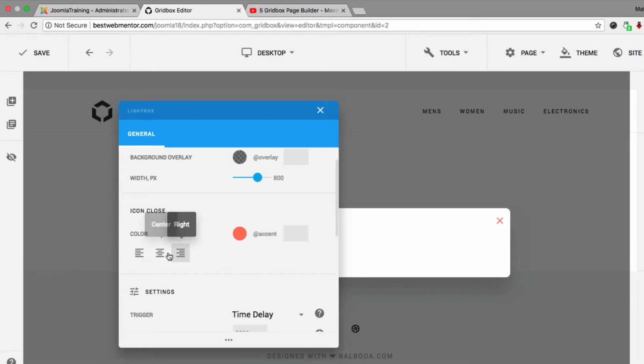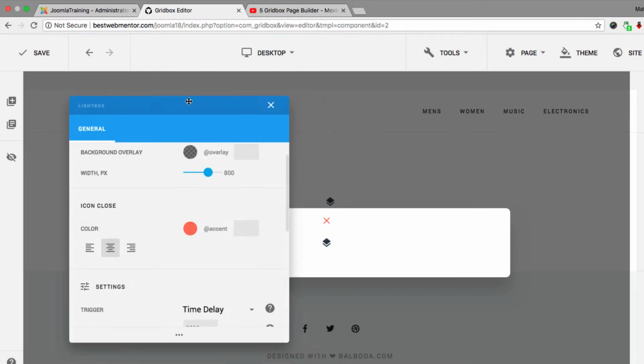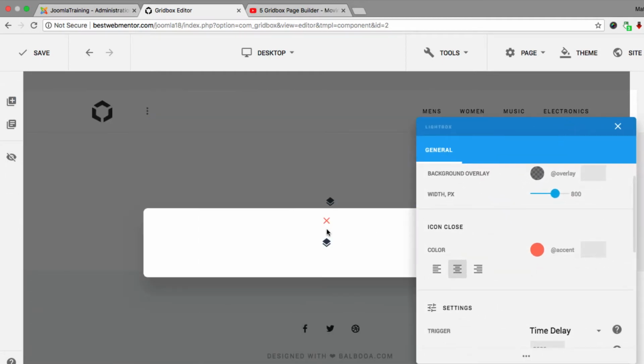So you can pretty much choose, do you want it to be in the center? Let me move this here. So now the X is in the center. If you want it to be in the left, it's in the left. So I'm going to put it in the center. You pretty much can put it anywhere that you want it to be.